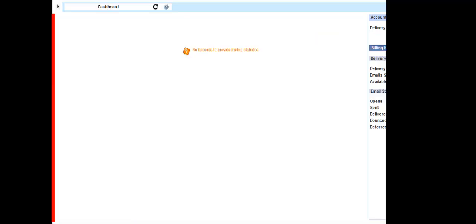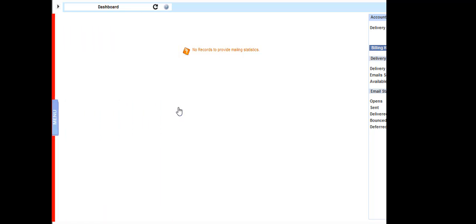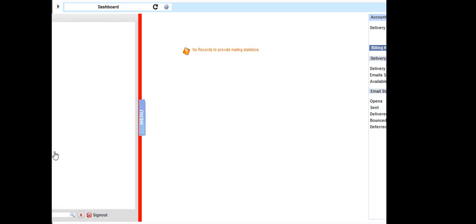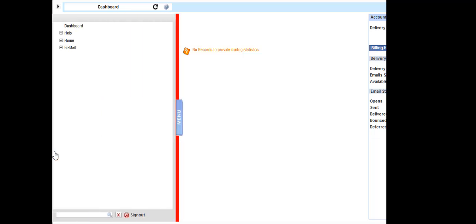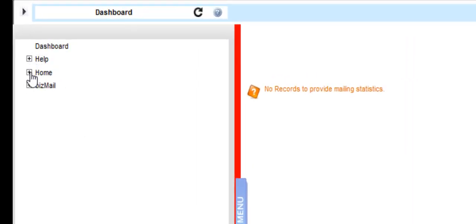On the left side of your dashboard, you will find the menus. You can access the menus anytime by clicking on the Menu tab or anywhere on the red menu bar line. Here you will find the Home menu for accessing your profile, changing your password, and contacting BizApps.